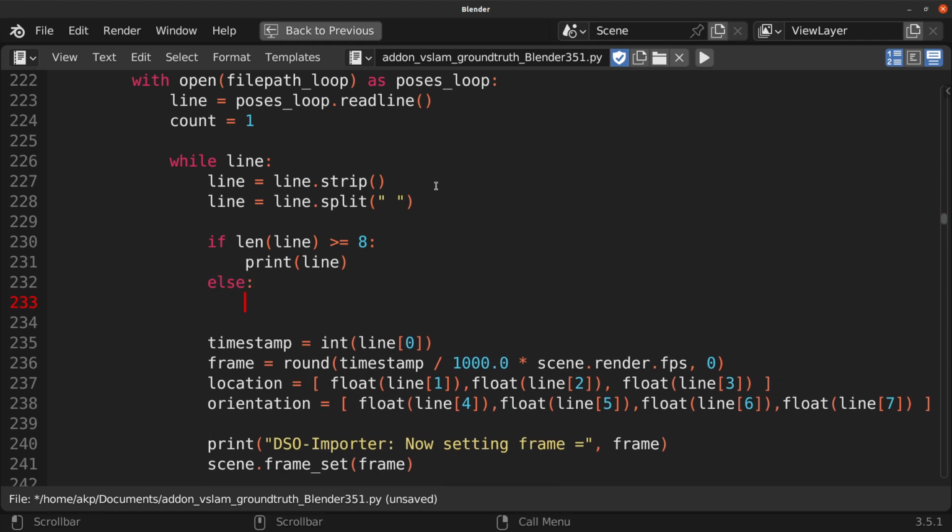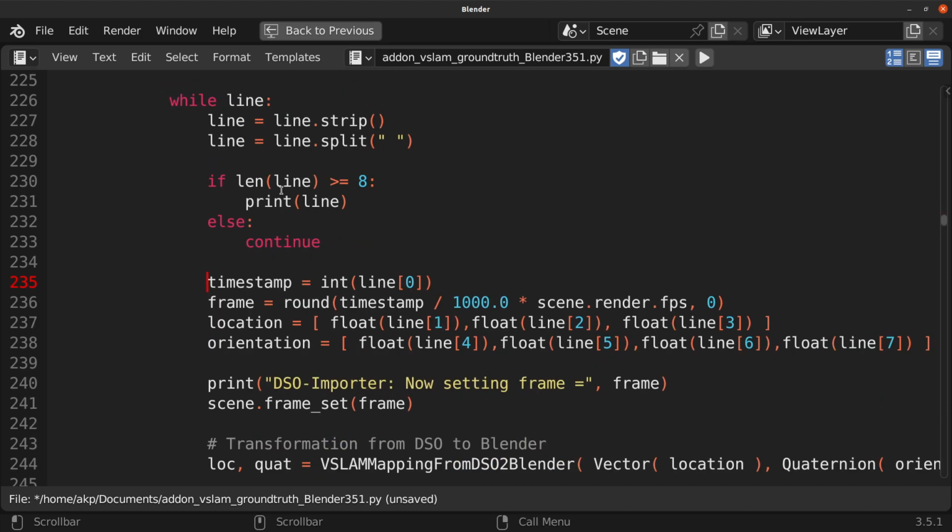Otherwise, we need to continue with the next line. Okay, so in case that we are not continuing, I mean, we are not skipping this iteration, but we are staying in this iteration.